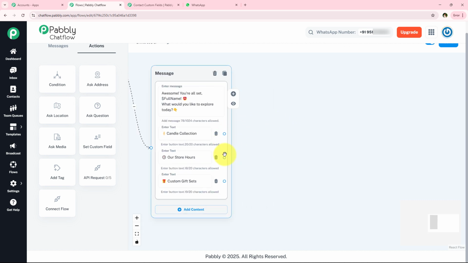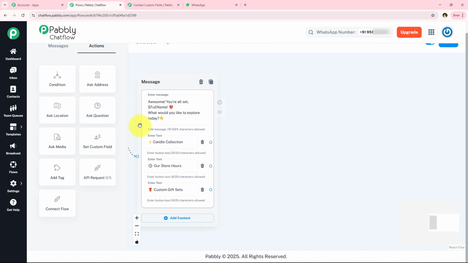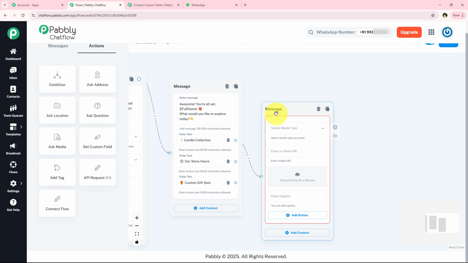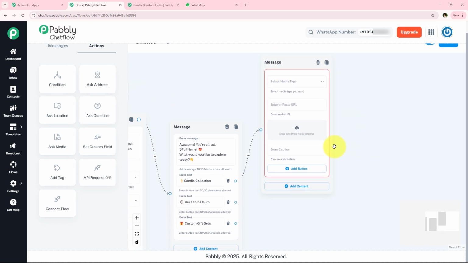I'm just going to add messages in front of all of these 3 buttons. First, we're going to move on forward and add in front of this candle collection. So here I want to share a brochure for this candle collection if they select it. So I'm just going to drag and drop it right over here. And now for the content type, I'm just going to select it as media. And over here, I'm just going to add the brochure. For that, I'm just going to drag and drop the file or browse it right from here.